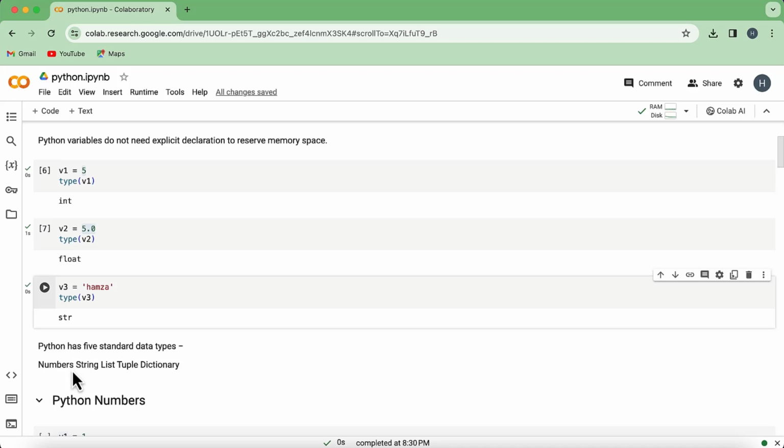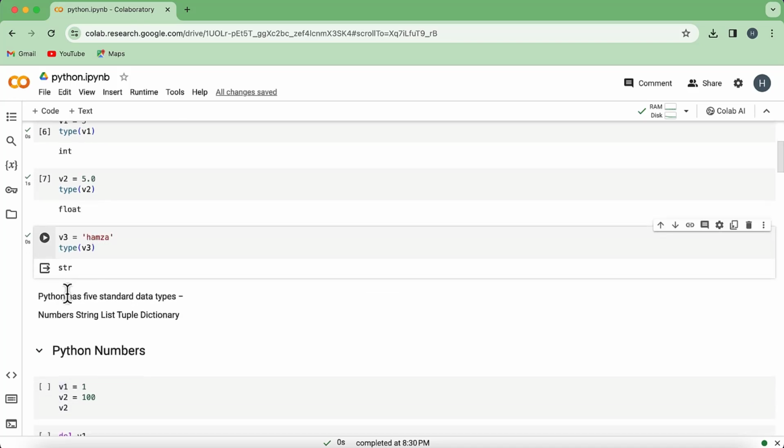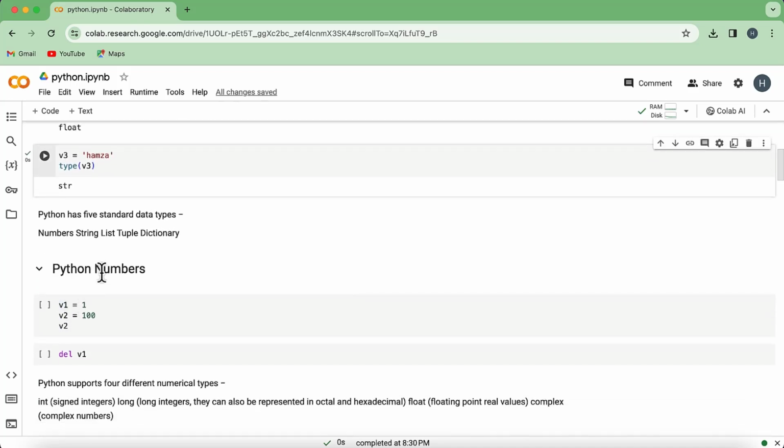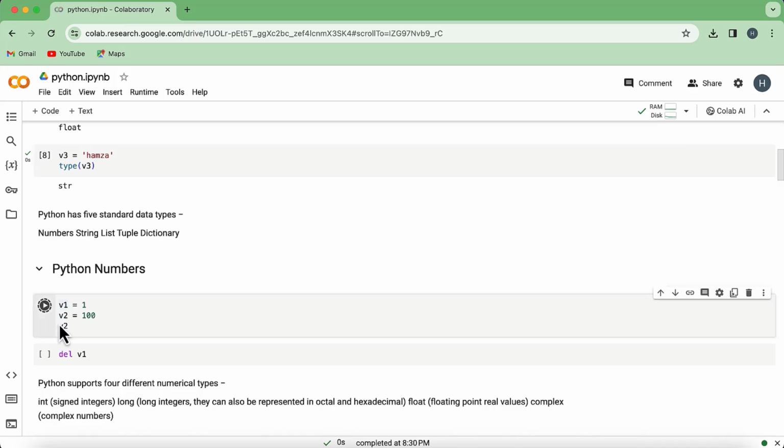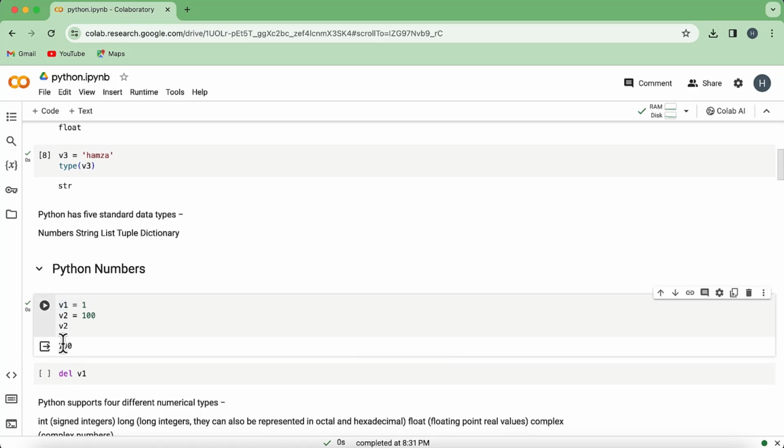And we will start with Python numbers. So in Python, in order to create number variables, you can simply write the name of the variable and then assign the value to it. Like here we are creating this v1 variable and assigning the value 1, and then we are creating this v2 variable and assigning 100 here, and then we are printing this v2 as well. So let's run this cell and you will see the output equal to 100.